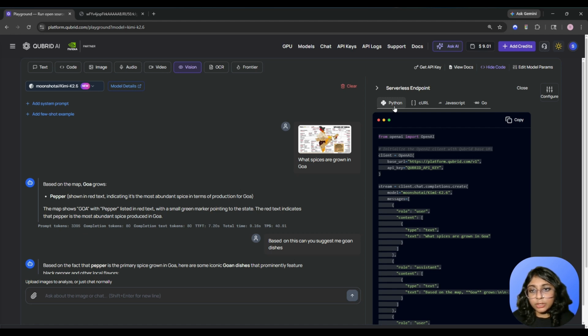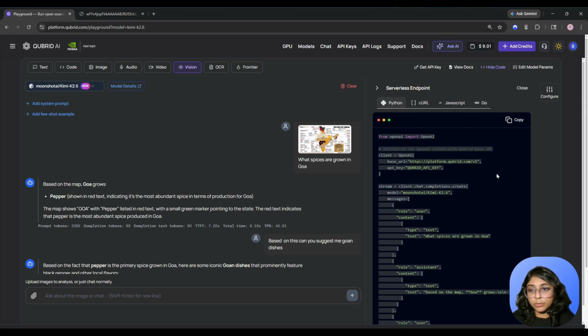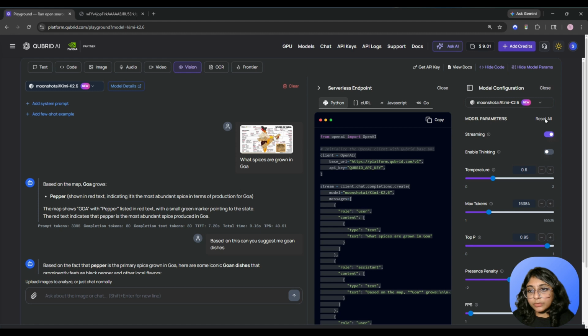For example, we support over here Python, Curl, JavaScript, and Go. So you can just copy this endpoint and replace this placeholder with the API key. Other than that, you can configure the parameters as well.